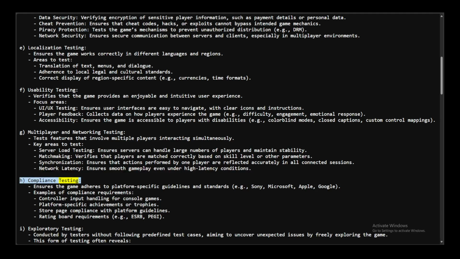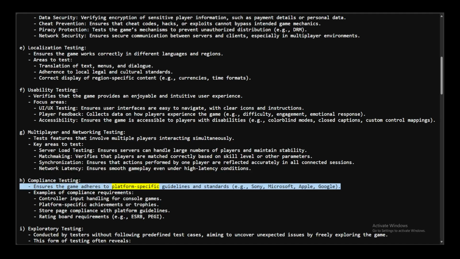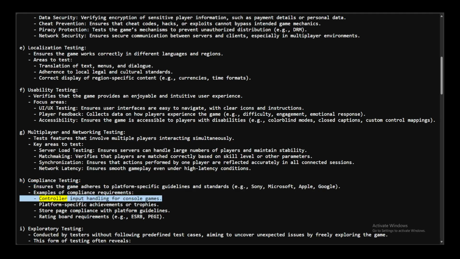H. Compliance testing ensures the game adheres to platform-specific guidelines and standards, e.g., Sony, Microsoft, Apple, Google. Examples of compliance requirements: controller input handling for console games. Platform-specific achievements or trophies. Store page compliance with platform guidelines. Rating board requirements, e.g., ESRB, PEGI.